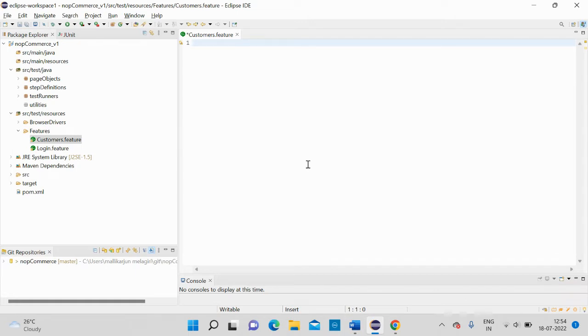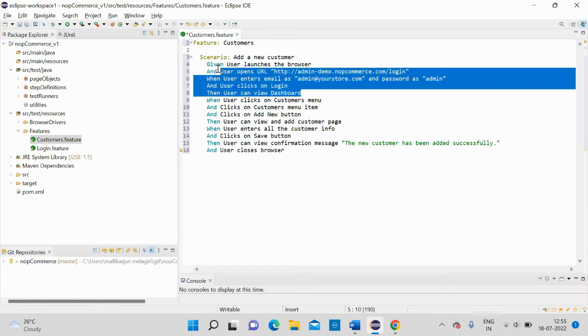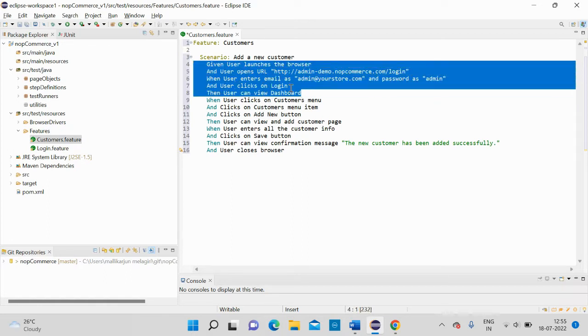I have copied the content of the feature file. Let me paste it here. So we have the feature, and the feature name is Customers, and the scenario name is Add a new customer. Given user launches the browser and user opens URL, when user enters email as this email and password as this password, and user clicks on login, then user can view dashboard. So this is until the login step.